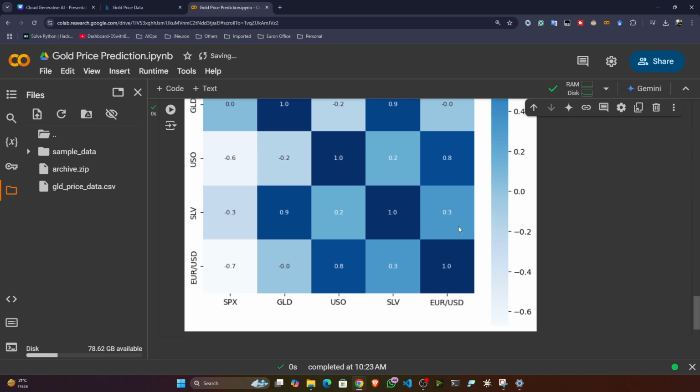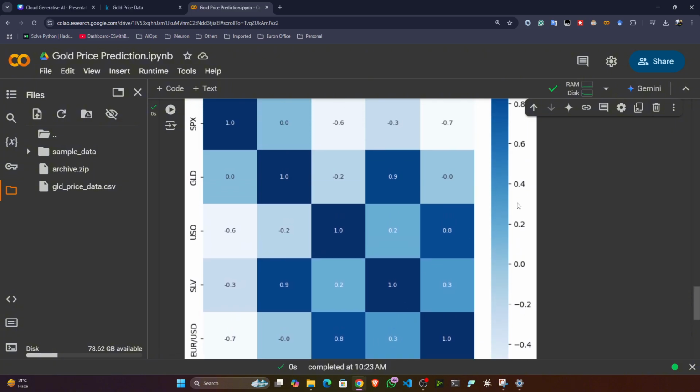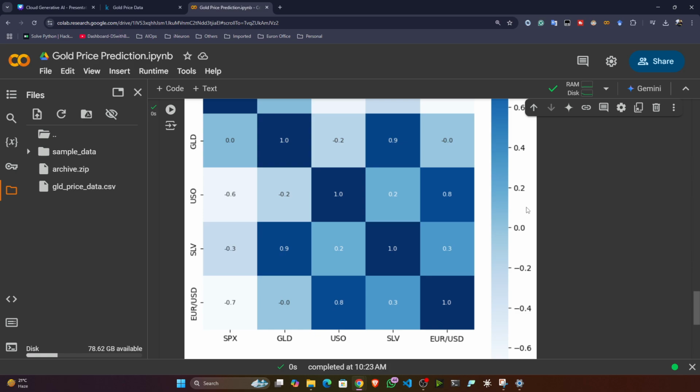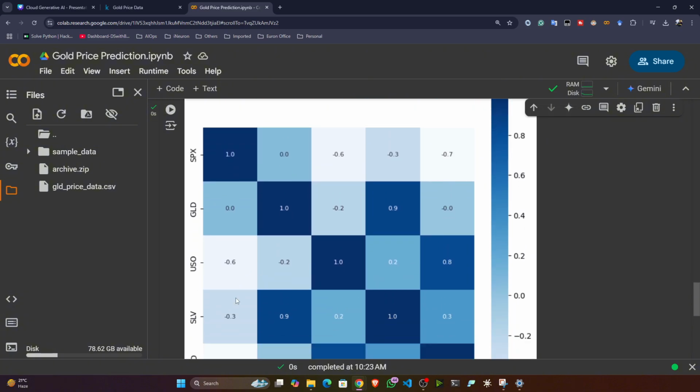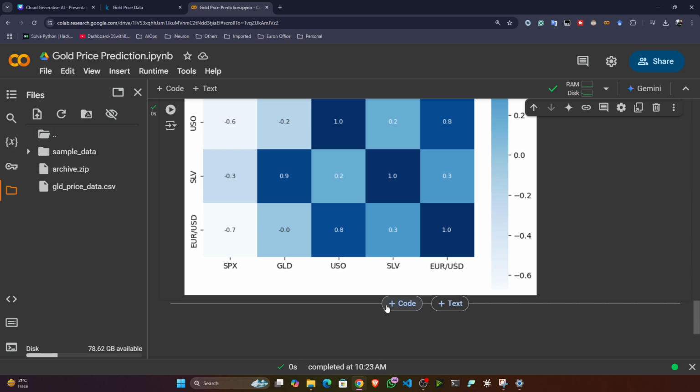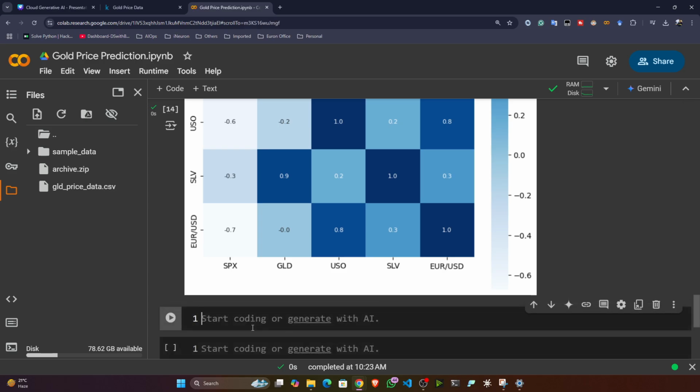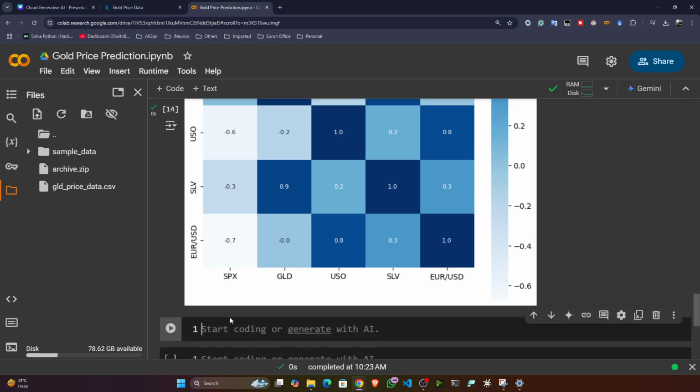Okay, then this EUR/USD and SLV, you can see this is also a little bit correlated, around 0.3. Then USO and USD, this has a correlation close to 1. So that's how, guys, in statistics, what the correlation is and how it helps us to perform the regression problem statement. So you have to understand.